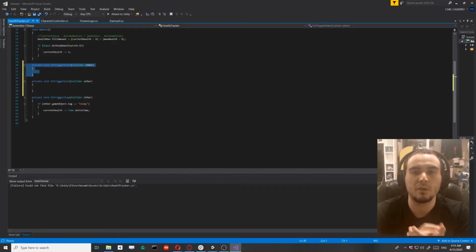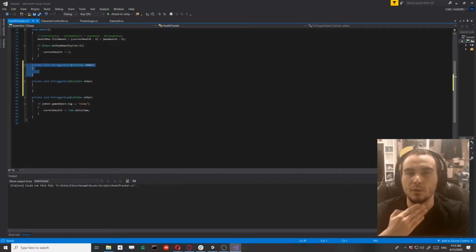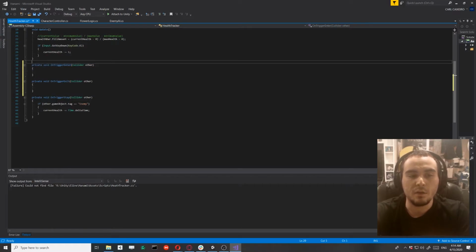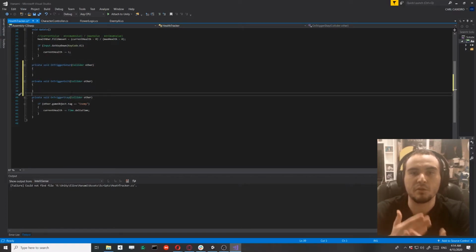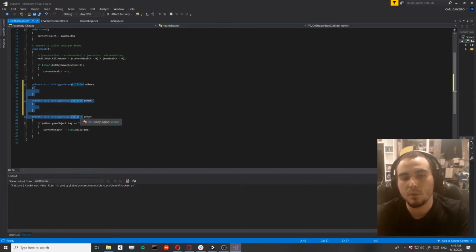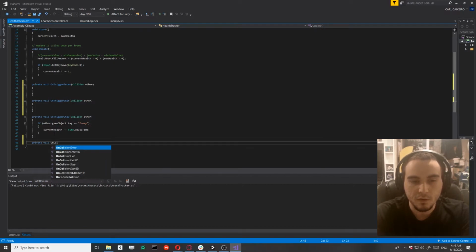Whereas OnTriggerStay gets called every frame you're within a trigger, OnTriggerEnter gets called a single frame, just the single frame you enter the trigger. So once you enter the trigger, this will get called once, and then that's it. And alternatively, there's OnTriggerExit. That's the frame you leave a trigger. Along with these three things, there is one more thing I want to show you, which is private void OnCollisionEnter.